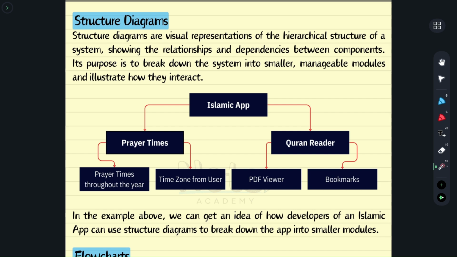So over here you can see that inside that Islamic app, maybe the client has demanded that he needs 2 different things, right? Prayer times and Quran reader. All right, so let's just suppose that the client wants there only to be 2 things inside the Islamic app, right? So first we will just break down the whole Islamic app into 2 different parts: prayer times and Quran reader.